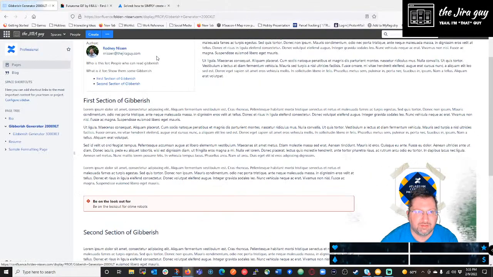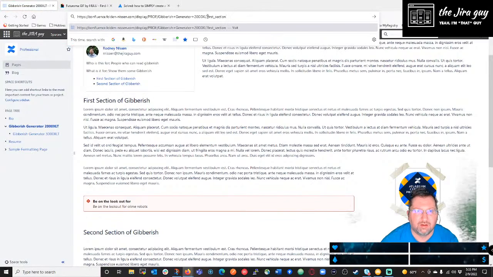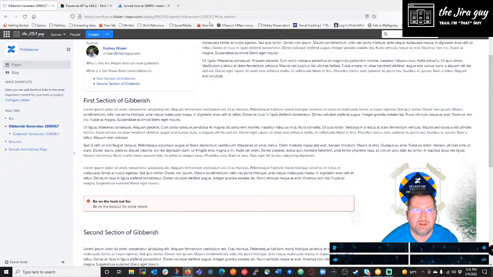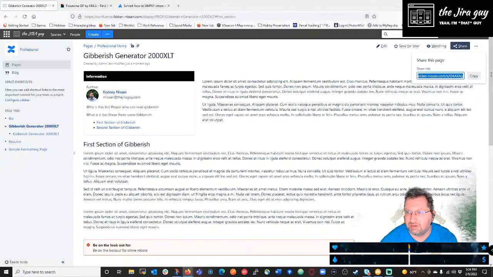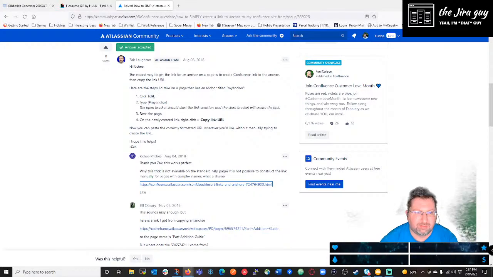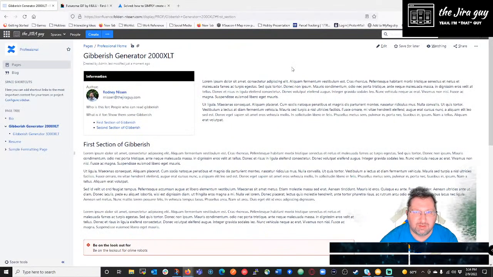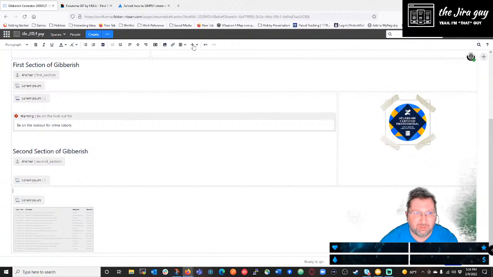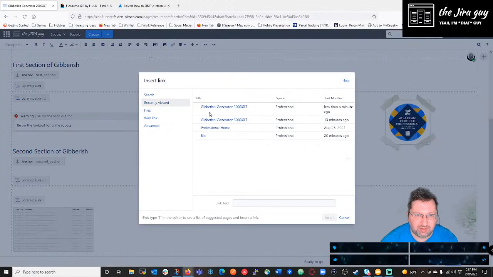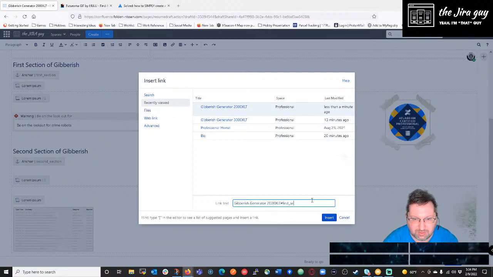Update. Pound sign. First section. Share. Yeah, this especially works well when you're linking from other parts of the page or other pages, or you could just type a link. Recently viewed, gibberish generator. First section.